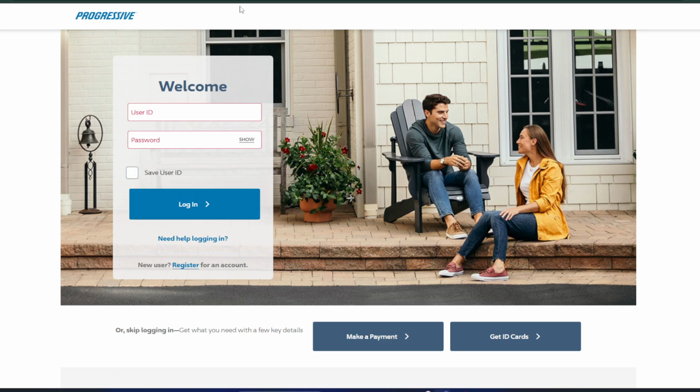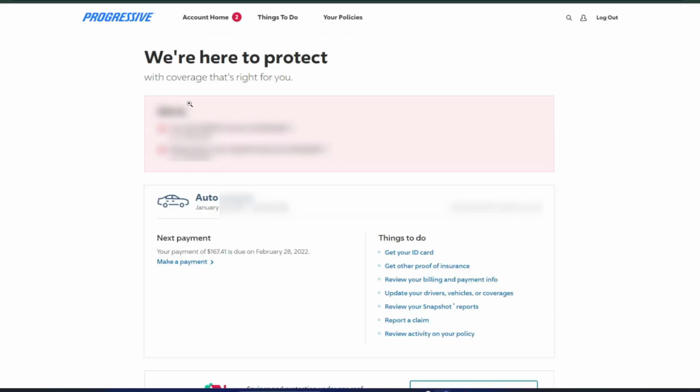After logging in, you'll land on your dashboard. Look for a section labeled Things to Do. In that list, you should see an option that says Get Your ID card. Go ahead and click on it.